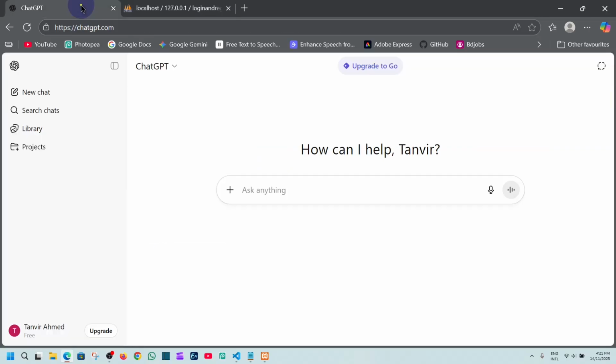And now we'll take help from the AI. We want to generate code through AI because it will reduce our time. So now I will say that I need a login form.